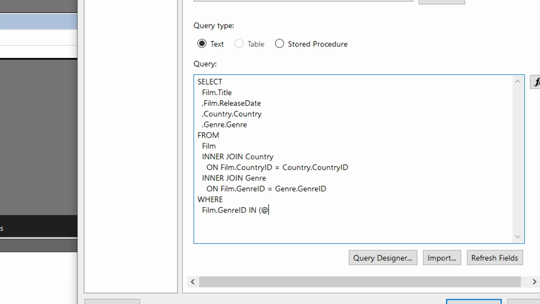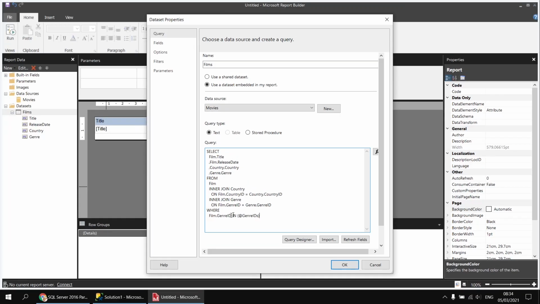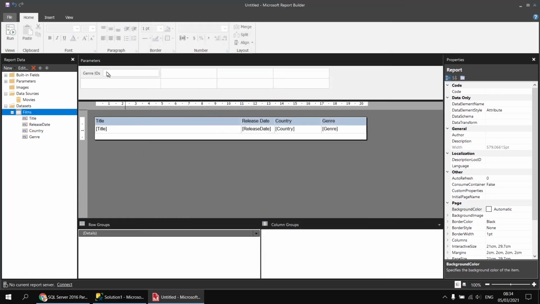So I'll type in an @ symbol. Let's call this one genre IDs. And then I can close the parentheses or the round brackets. And when I click OK, I'll generate a corresponding report parameter, also called genre IDs.